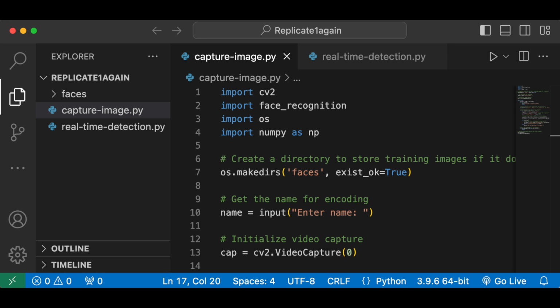The OS function checks if the faces folder already exists and creates it if it doesn't. The name input lets us save our captured images with the names that correspond to the person's identity. Finally, we initialize the webcam using the video capture function.